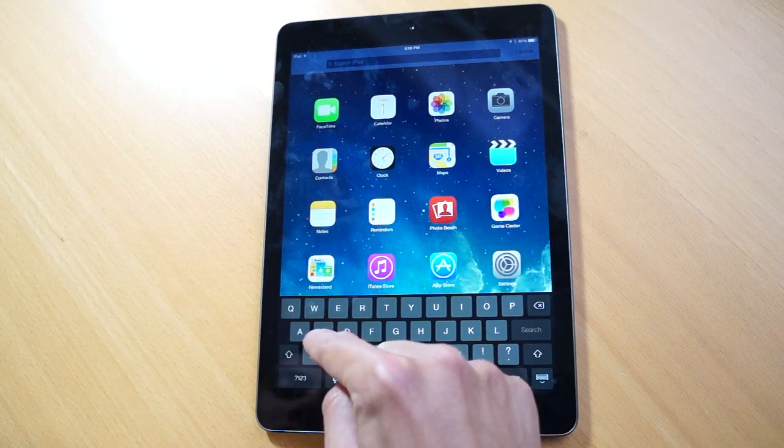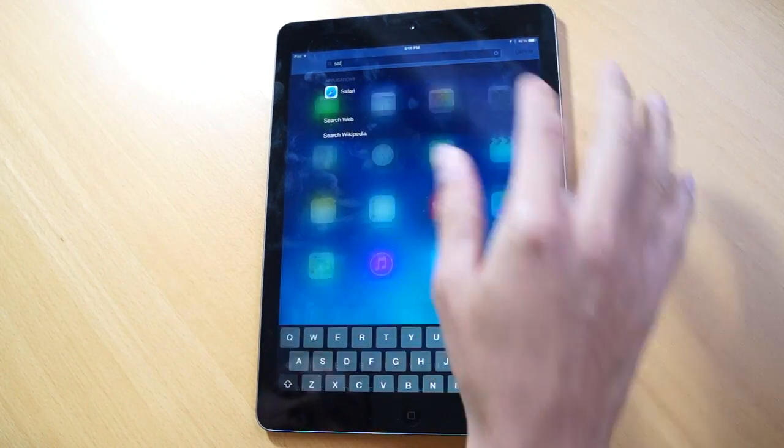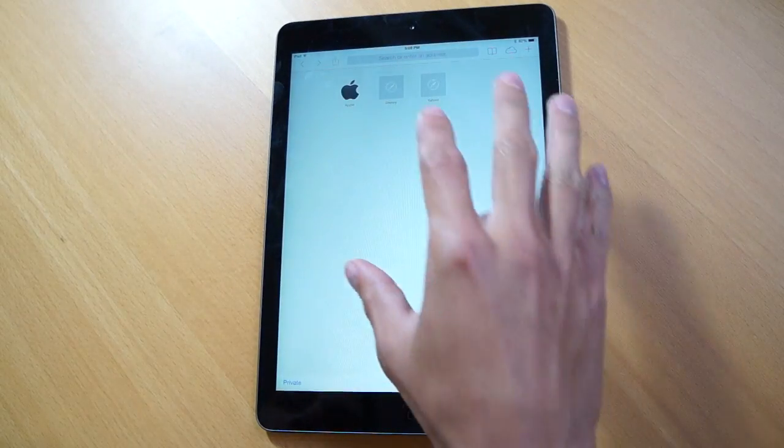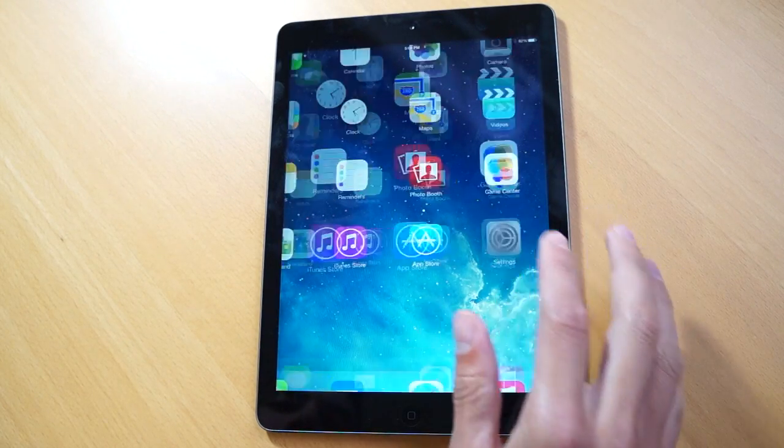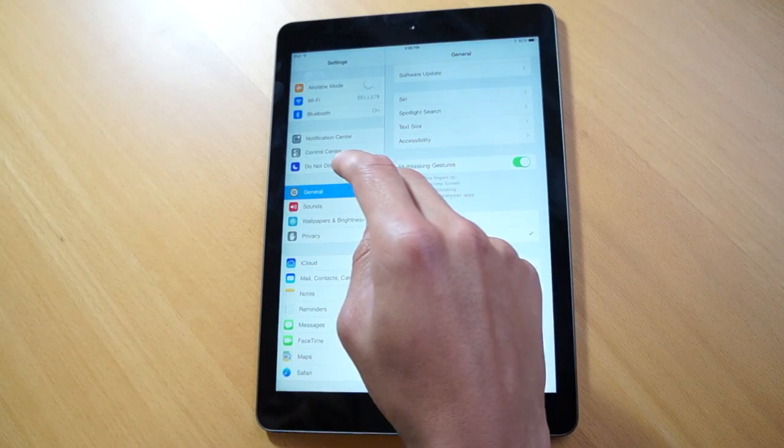You can see that swiping to the left is what all previous iPad users have used to find the search menu. However, now on iOS 7, all you have to do is swipe down anywhere on your device and your new search bar will come up.